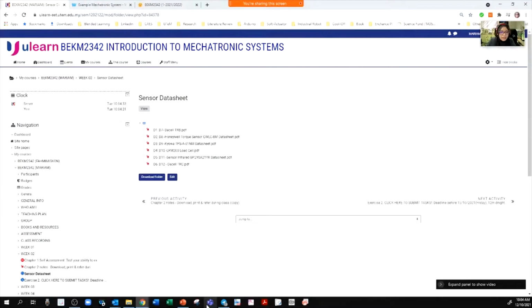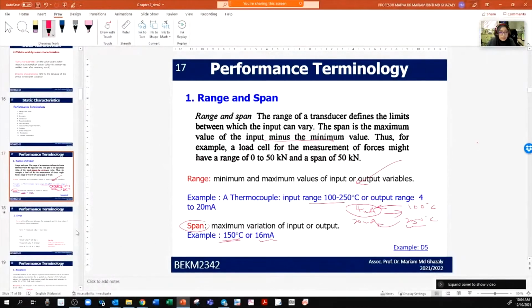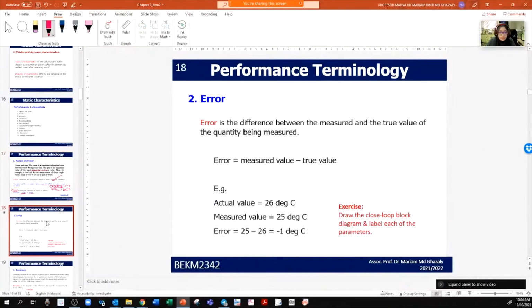So later, in the breakout session, you're going to go through the content of each datasheet according to group. The first one is range and span. The second one is error. The error is the difference between the measured and the true value of the quantity being measured.